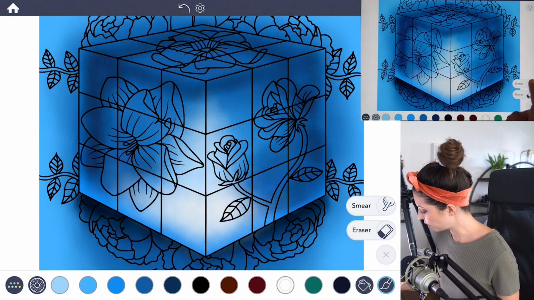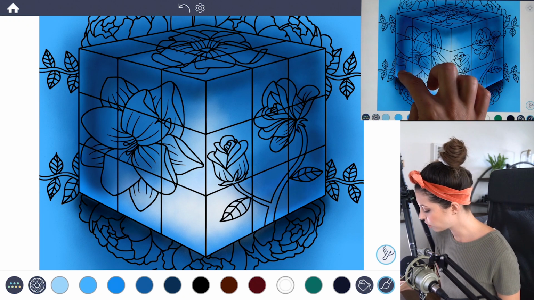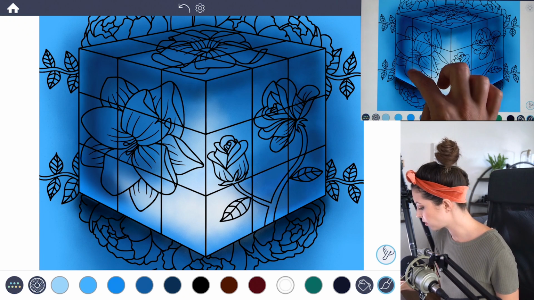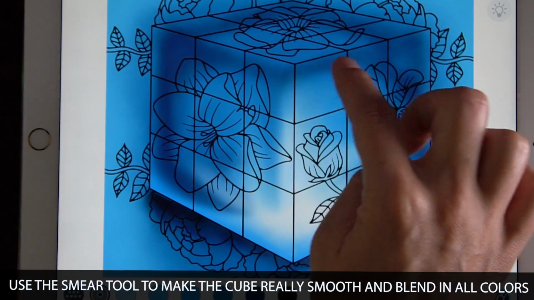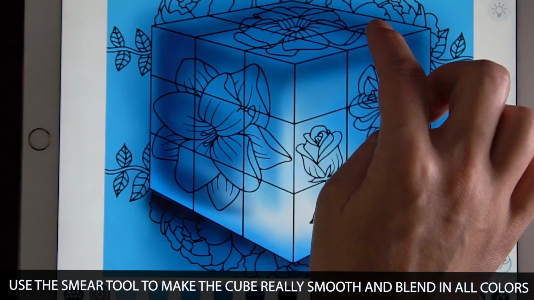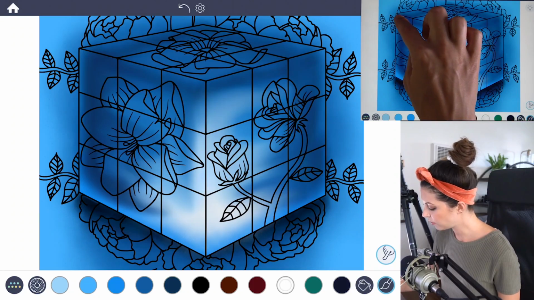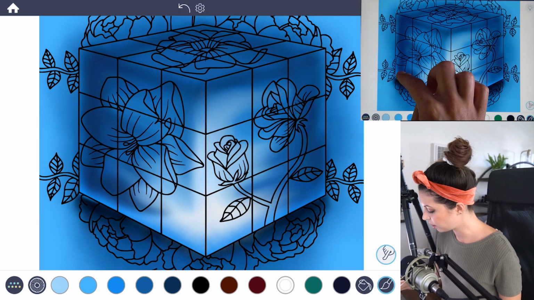Now select the smear tool and just go ahead and blend all those colors into the cube and just go with the motion and the shape of that cube. So I'm going in a boxy back and forth stroke. Just blend it in with the shape of the cube. You want to make it really smooth. And it's okay if the edges are a little bit wiggly, that looks good because it makes it look like it's melting.